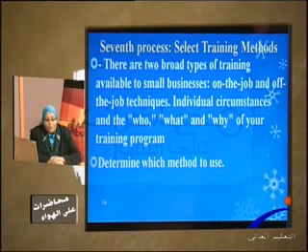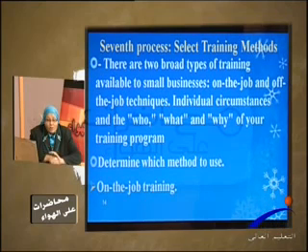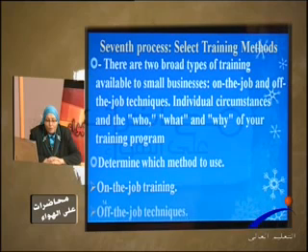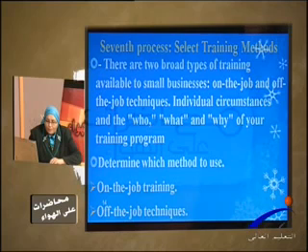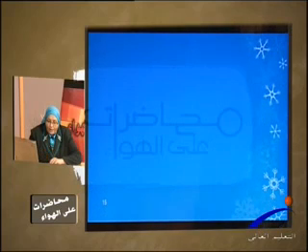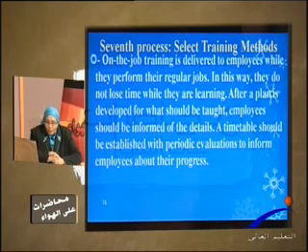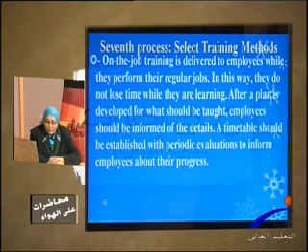Determine which method to use during the training methods: on-the-job training and off-the-job training. On the job, during the work day. On-the-job training is delivered to the employee while they perform their regular job. In this way, they do not lose time while they are learning.